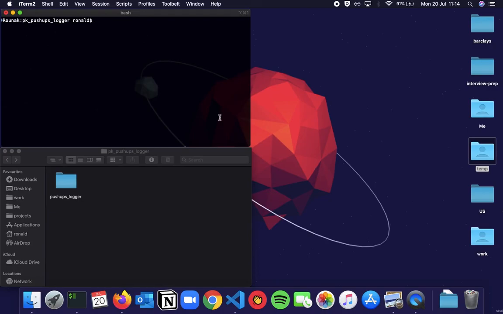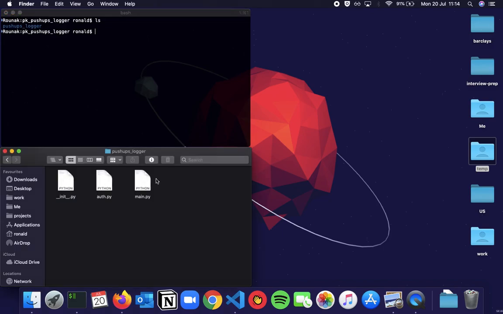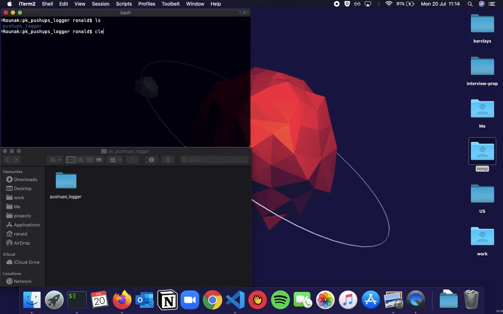So go to your terminal or a command prompt, see where your folder is. So inside this folder we have our files, but go back a bit and type this. So export Flask app equal to your folder name. So pushups logger. So what just happened? Why did we do this?